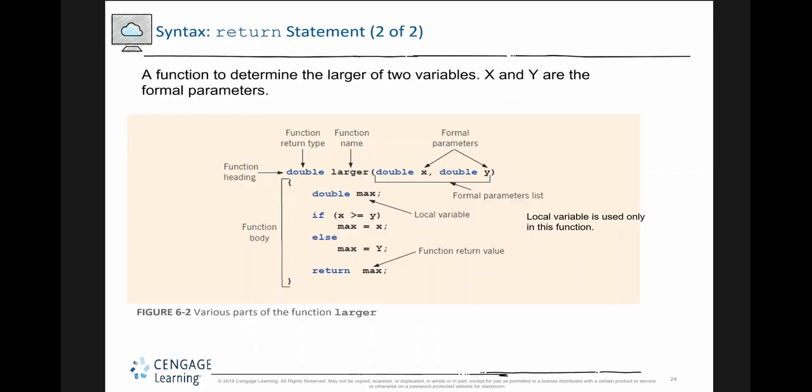This slide provides a detailed look at the syntax of the return statement. So here we have the function heading, right here, double, larger, parentheses, double x, double y. These are the formal parameters because they are part of the function heading. The function return type, in other words, the value that comes out of this function is going to be a double, and the function name is larger. Now this whole program determines the larger of the two numbers x and y, okay?